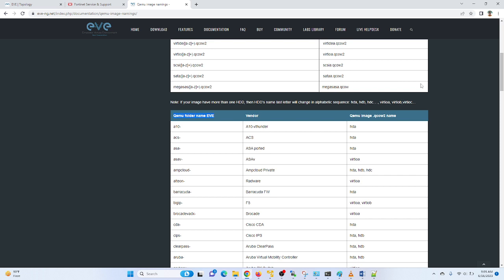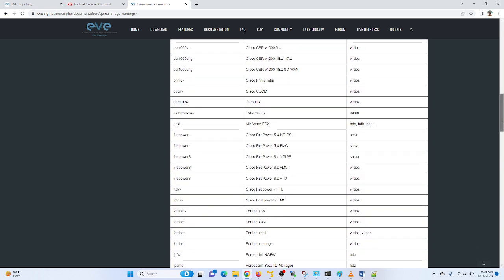These two sections are very important and very critical if you are setting up the lab. So just keep your eyes on it and be focused. Suppose we are working on Fortinet firewalls. Let's search for Fortinet. See here, your Fortinet folder should be like this.